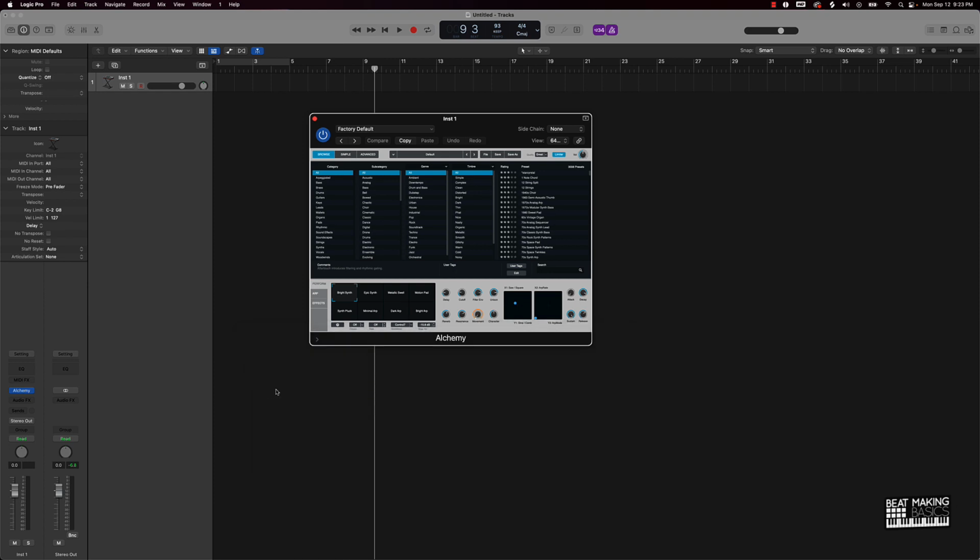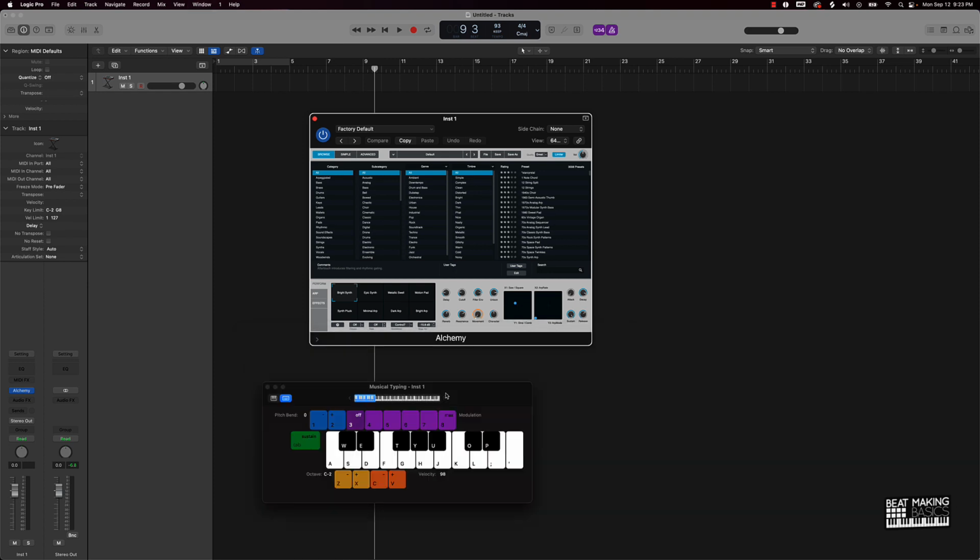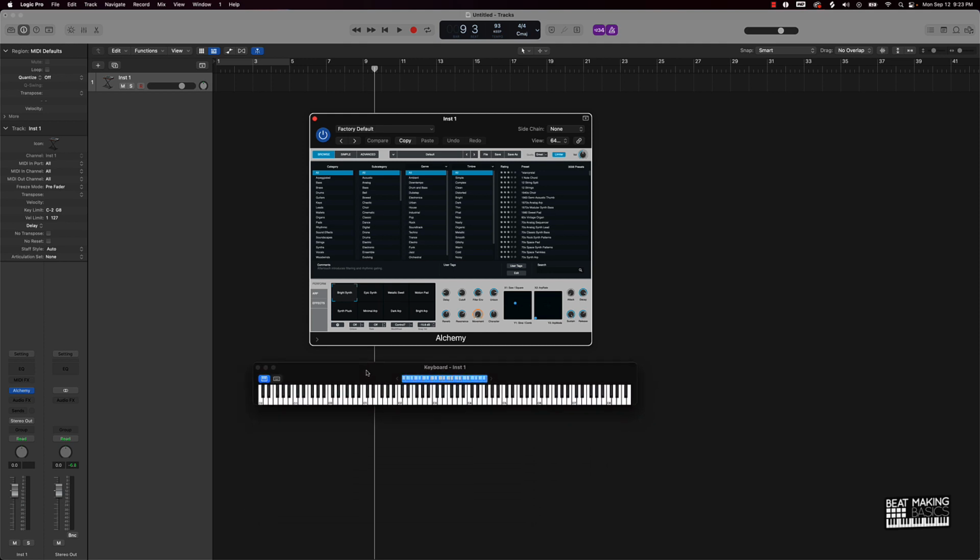Now I have this keyboard up because I'm going to be using musical typing. I'm using my MIDI keyboard, and so you can see what I'm pushing, I'm just going to put the musical typing up there. You can put musical typing up too if you push Command K. And then you can use your keyboard to play notes and stuff like that if you don't have a MIDI keyboard. Anyway, I'm going to put that right there.